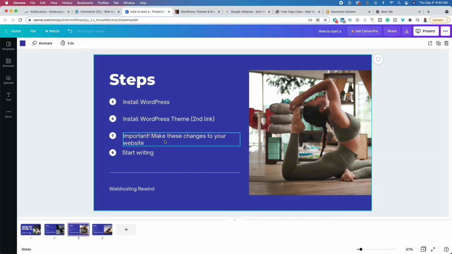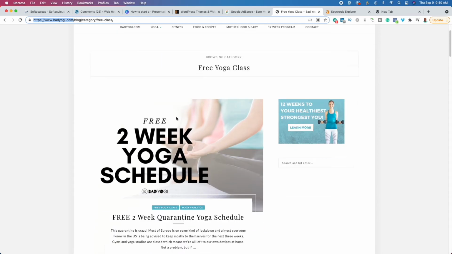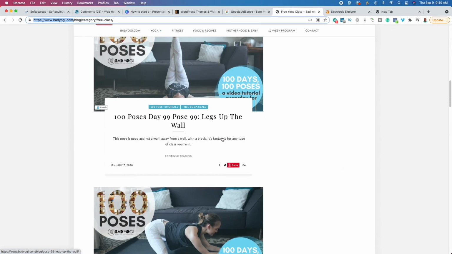It looks pretty bland and pretty boring. If we take a look at this website right here, this is a premium WordPress theme. You see how it looks more inviting, and it's more congruent with yoga and the calmness that yoga brings. You want to go out and get yourself a premium theme just like that.